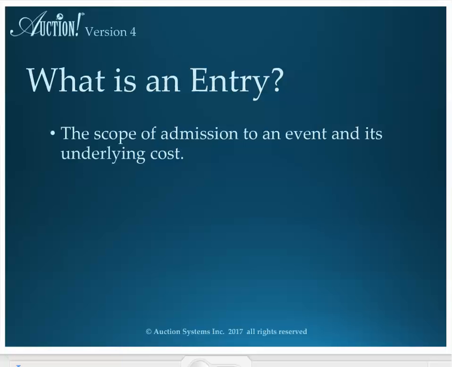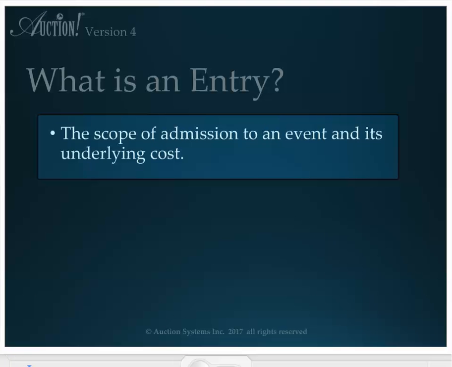What is an entry? An entry consists of the specific scope of admission to an event and its full underlying costs. For instance, if you must pay the caterer $25 per attendee at your event, and there are no other costs to your organization that can be directly attributed to each attendee, you could call your entry a dinner if you're serving dinner, or a buffet, or even just the word entry, and the underlying cost of that entry would be $25. For most events, one entry is all you need, but sometimes you may have more than one entry.